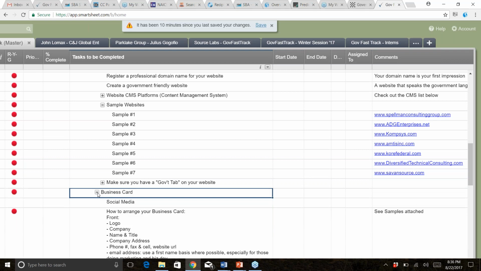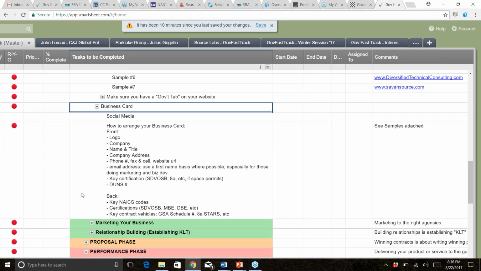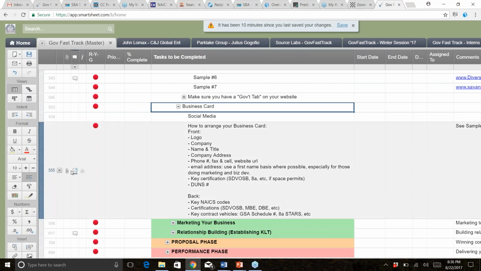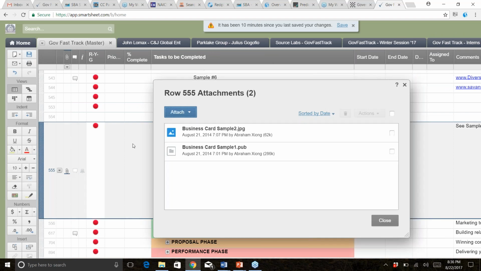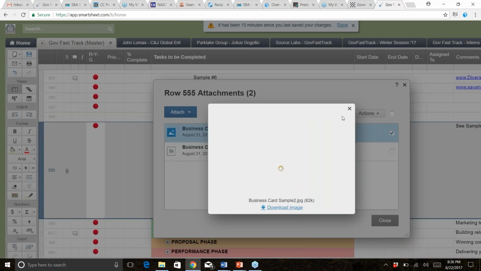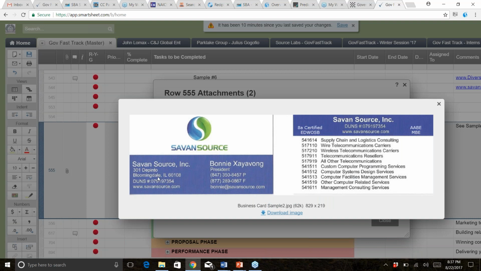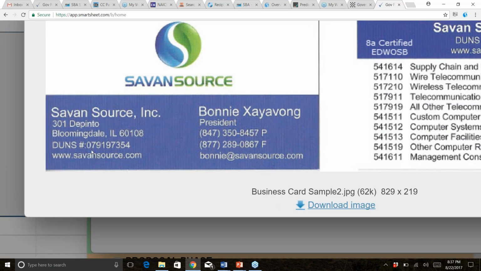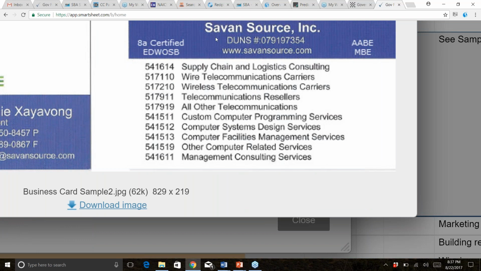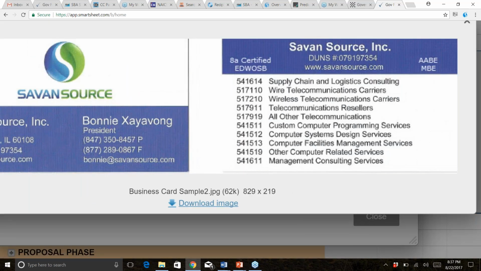And then your business cards need to look a certain way. And then we're gonna end here, and next week we'll start with marketing. So business cards need to have your DUNS number on the front. And then the back needs to have your NAICS codes and different certifications that you have. That would be ideal. Again, no right or wrong. You can do it any way you want, but I'm just showing you best practice in terms of marketing collateral that speaks to government buyers.